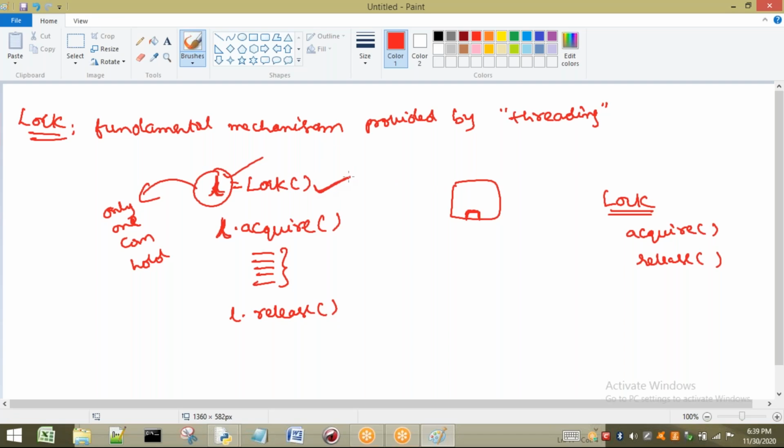First, to implement the concept of synchronization, I am using a lock. So to implement the synchronization concept by using the lock, first I have to create what? Lock object I have to create. So how many threads can acquire the lock at the same time? Only one. So for acquiring the lock, we have to apply a method called as what? Acquire.